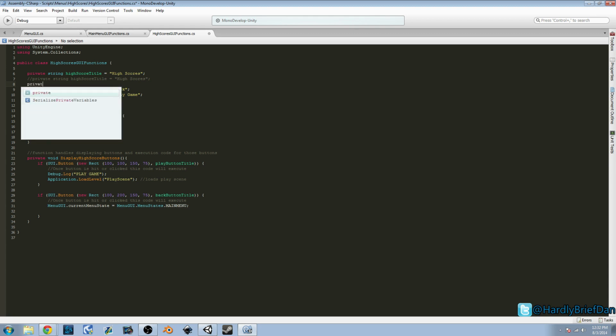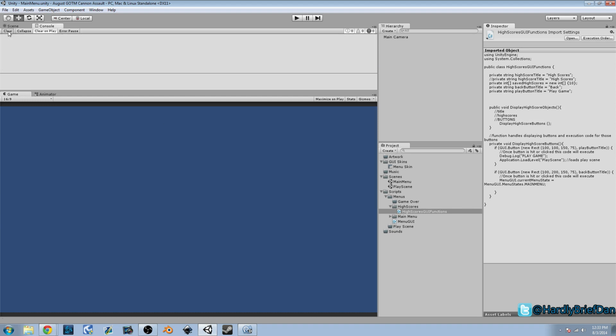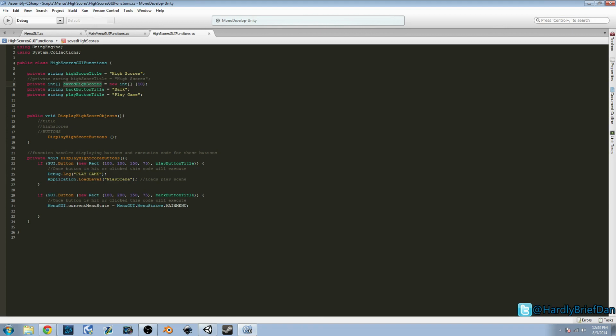So what we want to do is make a private integer array. So int, your open and close brackets, and we're going to call this saved high scores, and we're going to set that equal to a new int array of size 10. Oh, I think this is supposed to be in curly brackets. Is that correct? That doesn't seem right. I think I'm doing that wrong. Have a little brain fart. But anyway, so now we have a new array. It's called saved high scores. We're not going to be able to access that yet because we don't even have those scores anywhere. But we're going to save that for now.